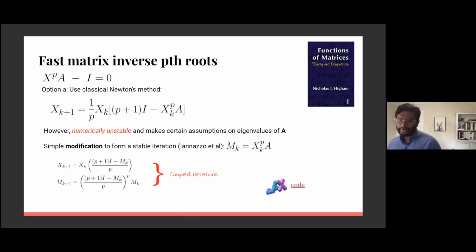So how do you compute these inverse pth roots? It's very simple. We just apply the Newton method. You can run this on a GPU or a TPU. The Newton method is the following: X to the power p times A, where we are trying to compute the inverse pth root of A, should be equal to the identity matrix. And that's the update equation that you would get when you straightforwardly apply the Newton-Raphson method for matrices.